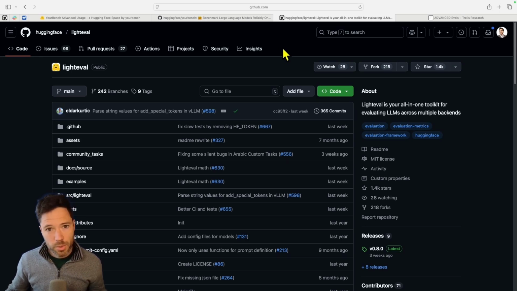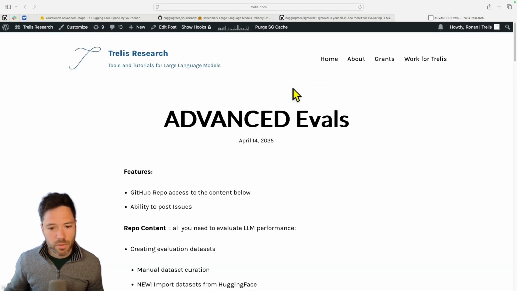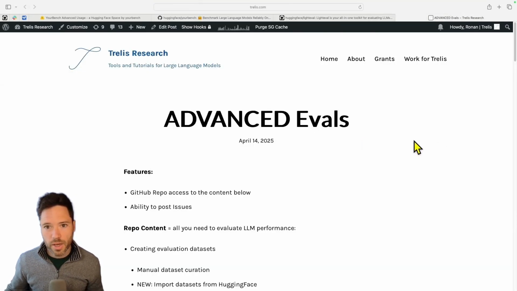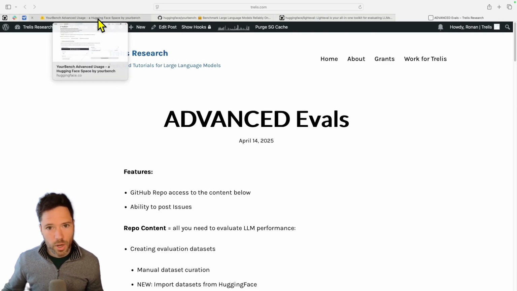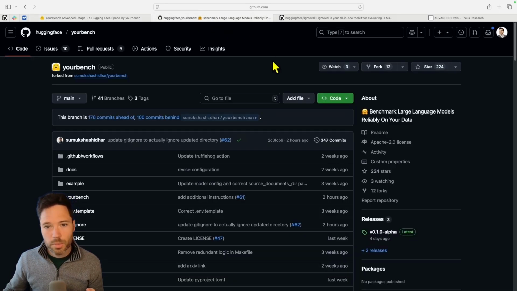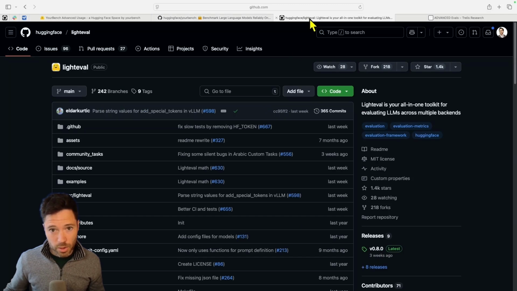Now, I'm going to put some of the descriptions and some of my learnings in a README file. This will be in the advanced inference repo, which you can get at trellis.com/advanced-evals. Now, the first thing I'll do is run using the UI from Hugging Face, which makes it really easy to create a benchmark and even to run evaluation. But then I'll get into a bit more detail around some of the parameter choices by running this locally, by cloning the Hugging Face YourBench repo and describing how I configure the file. Then I'll go through how to run LightEval.